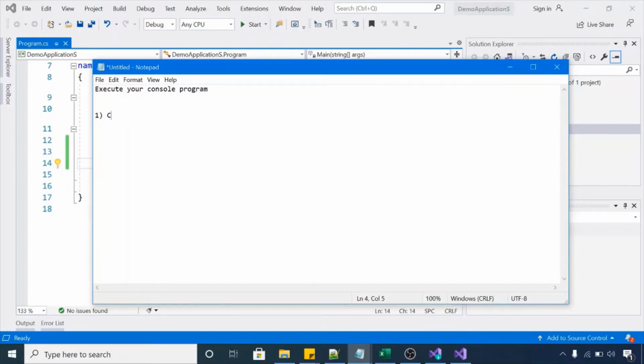One is you can click on start button, okay? You can press F5 from your keyboard, and it will execute your program in debugging mode. In the next session, we will cover how to debug your application, how to put breakpoints, and how to debug your application, okay? So in that case we will use F5. And if you want to execute your application without debugging, you can use Control plus F5.